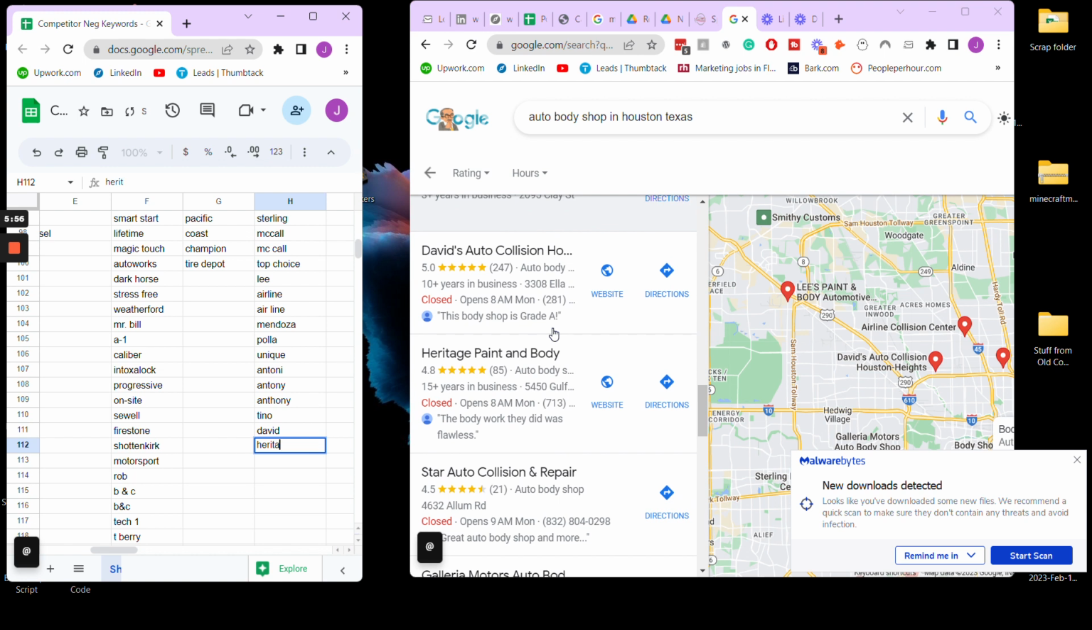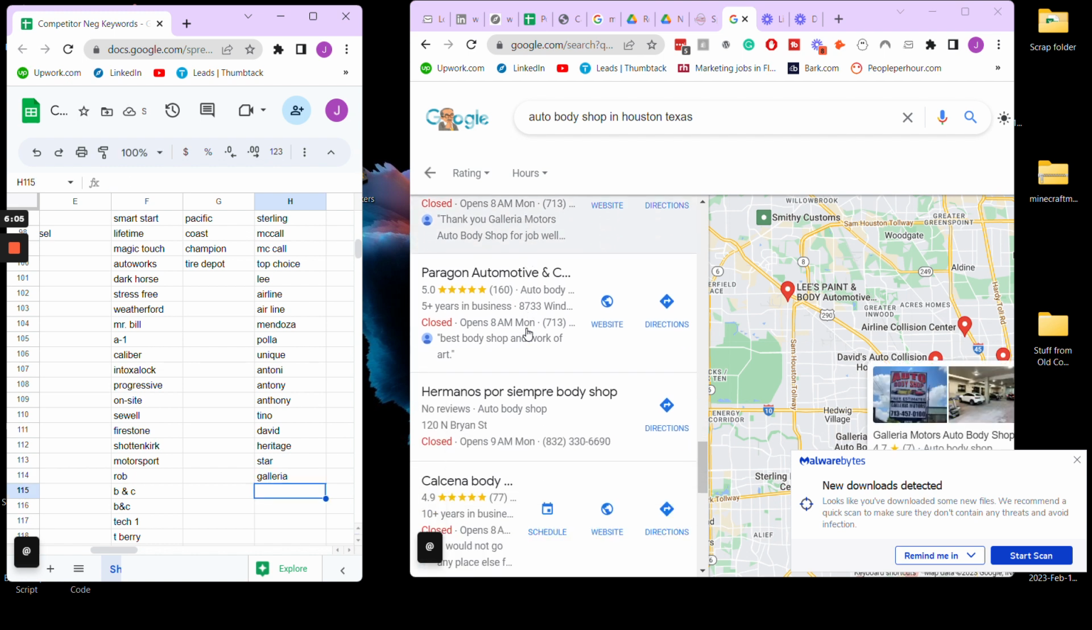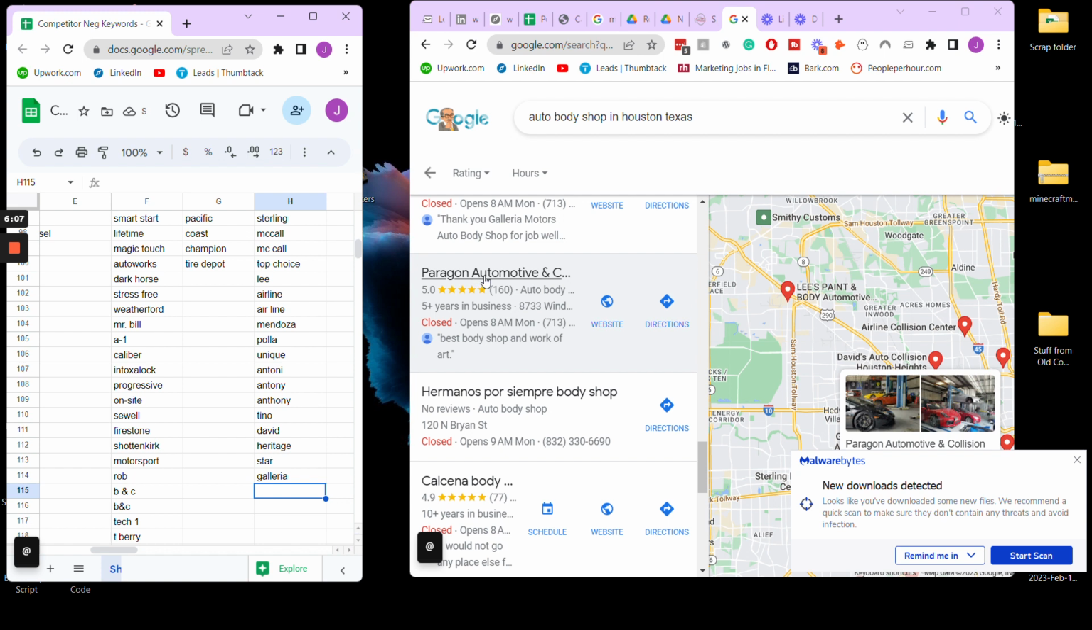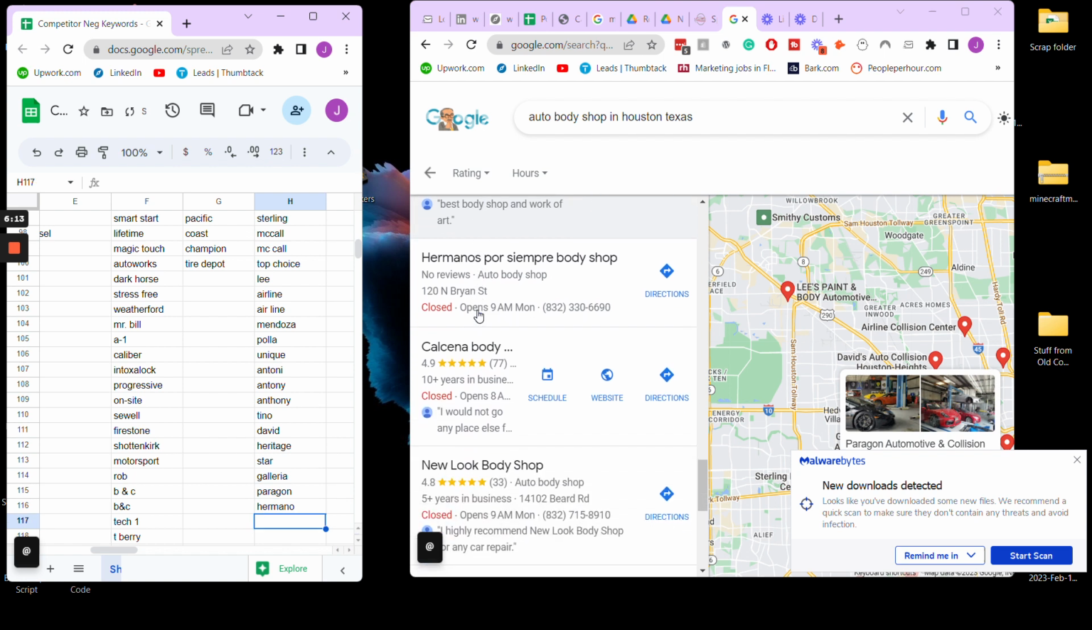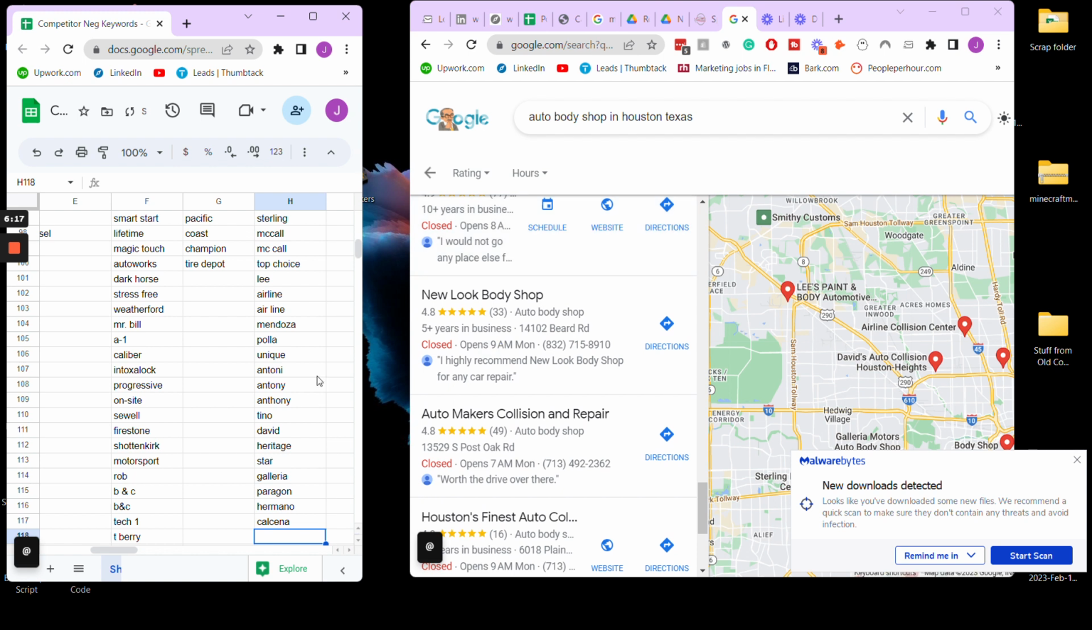Can't do just body shop, but we can do David. We can do Heritage. We can do Star. We can do Galleria. Can't do motor because that's a service, like automotive or motors, so can't do that. We can do Hermano. We can do Calcena.